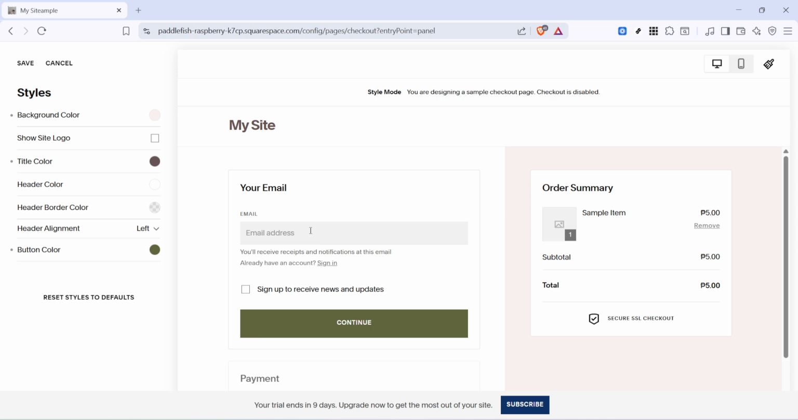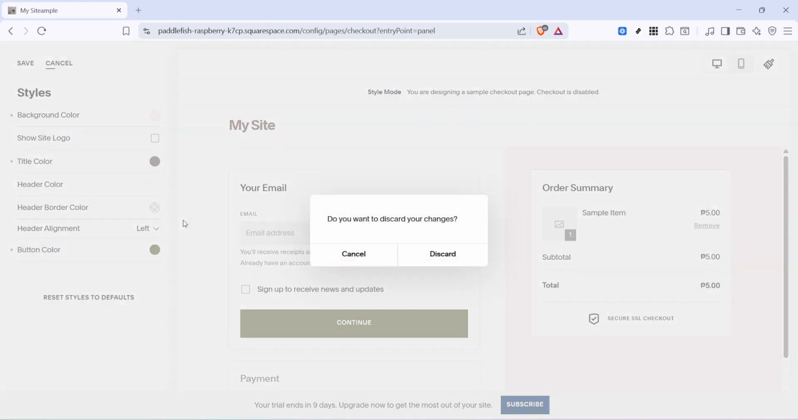Adjust whatever you like. Once you're happy with the styling, click the save button. Your changes won't be visible until you save.